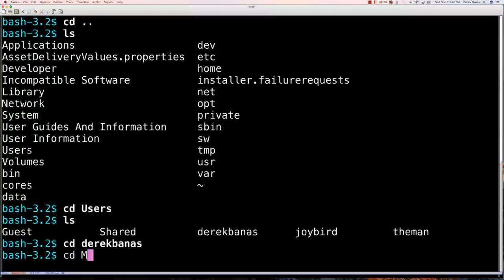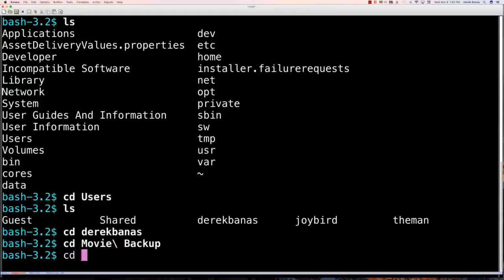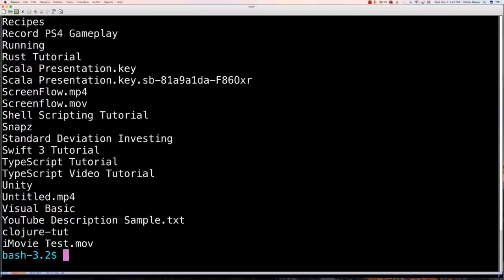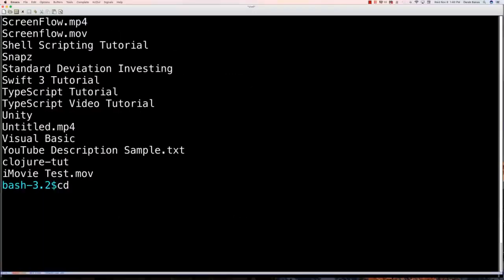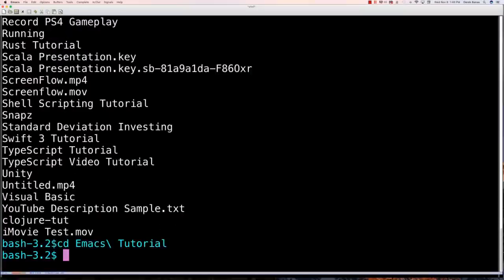I'm then going to change into my movie backup folder, and then do LS and see what I got inside of here. You can see all of my different files that I have set up on my system. And I'm going to change into my Emacs tutorial directory. And then this is where I'm going to start working with some files.